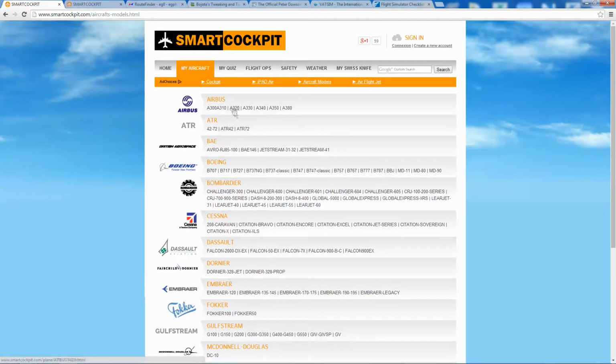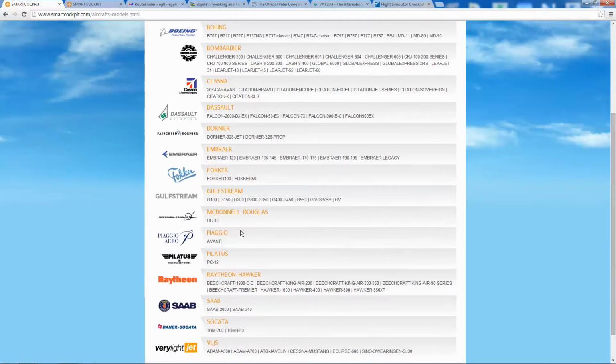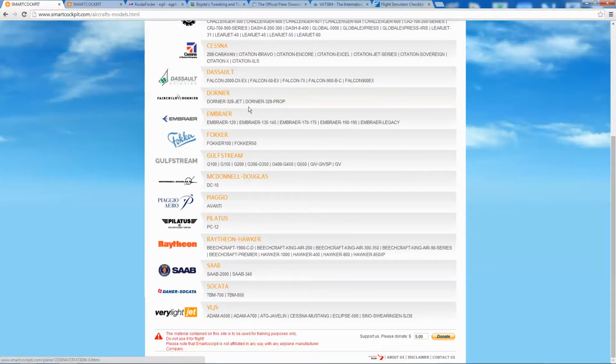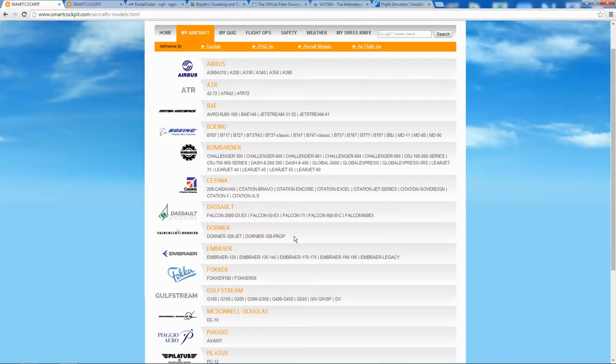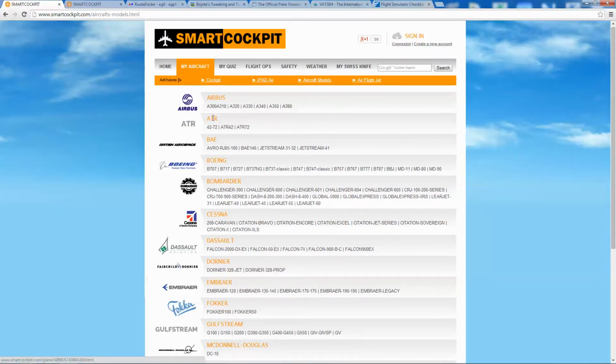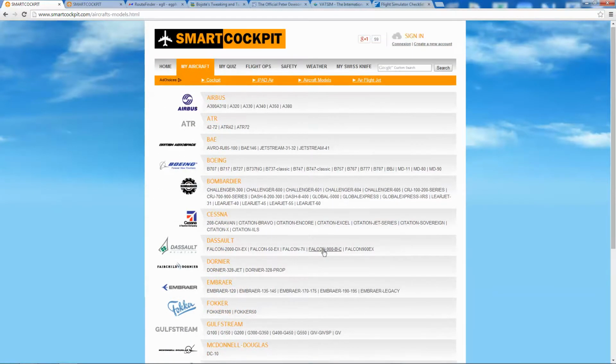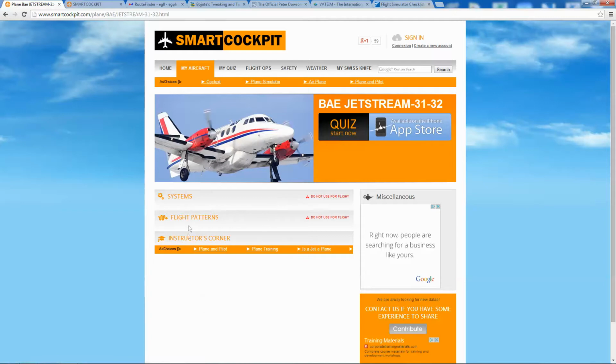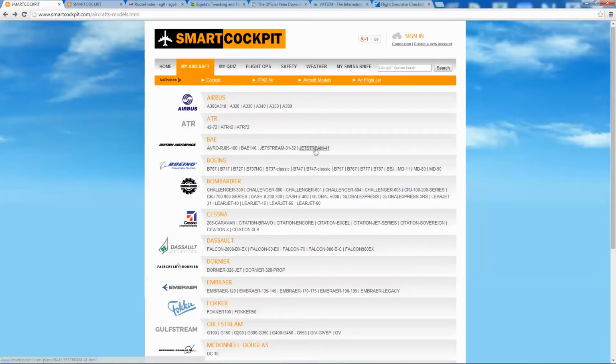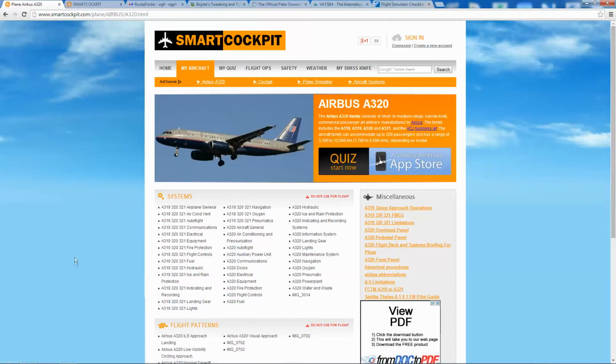This is My Aircraft, and as you can see there's a list of aircraft here. They do go as small as, say, the Cessna 208 Caravan, and they do go as large as the Airbus A380, and you can see most of the key critical large aircraft are within this area. Some of them have more documents and some of them have less. For example, if I click on the Jetstream, you can see there's nothing in there for the Jetstream 31/32. There is more for the 41, but I'm going to choose an aircraft for which I know there's going to be a lot of information, which is the Airbus A320.